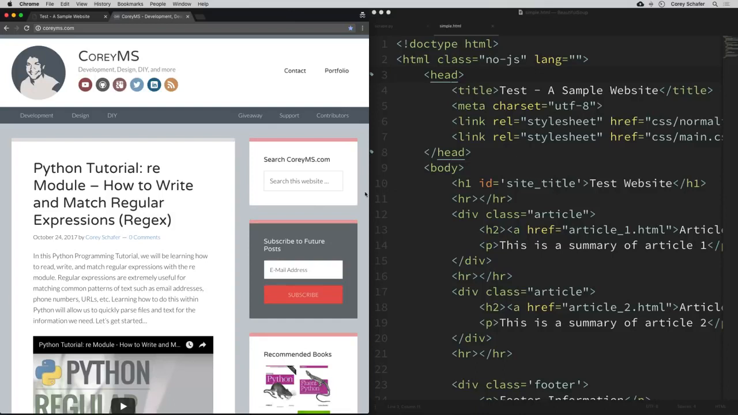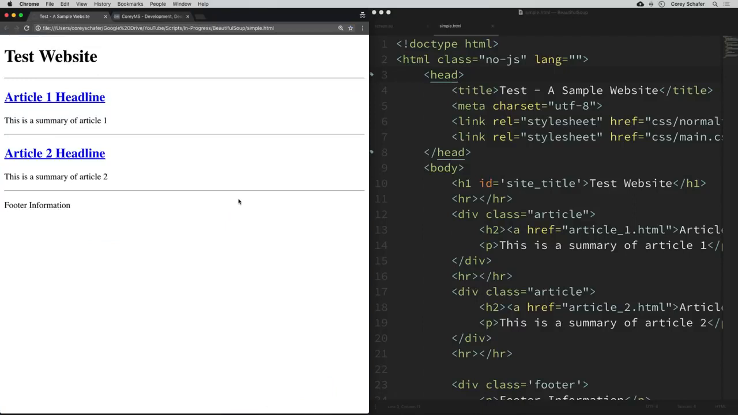Now, you don't have to be extremely familiar with HTML in order to scrape websites, but it definitely helps to know. So basically, HTML is structured in a way where all of the information is contained within certain tags. And if you're at all familiar with XML, then it's very similar to that.